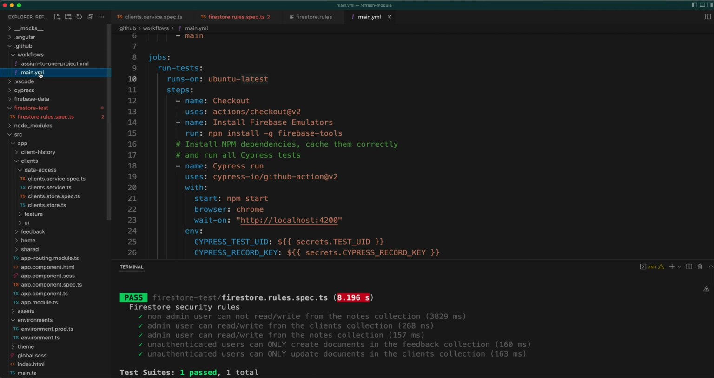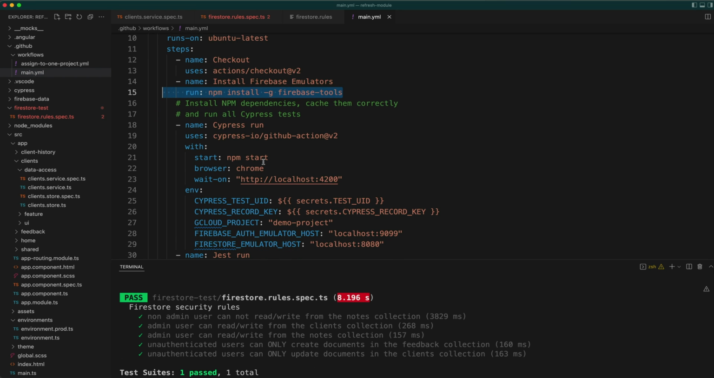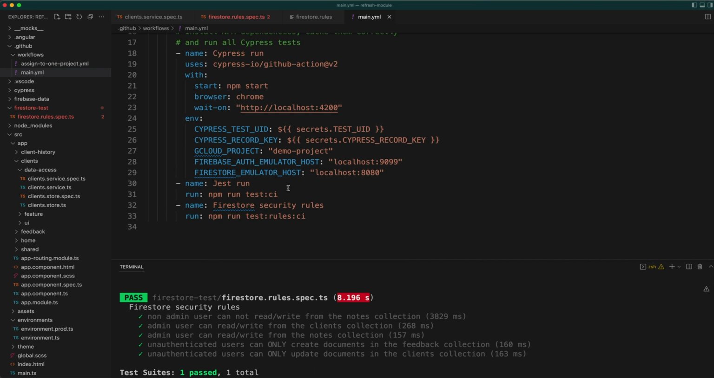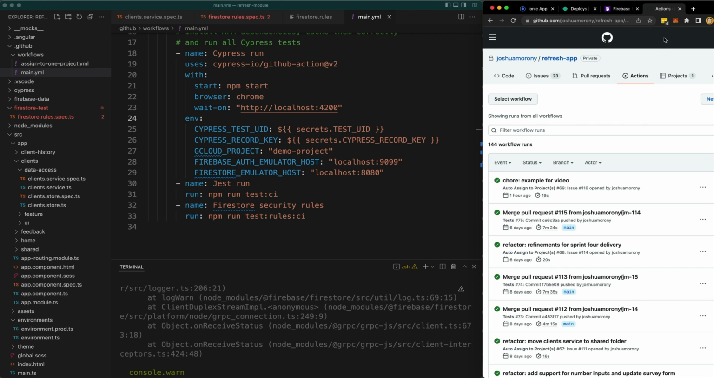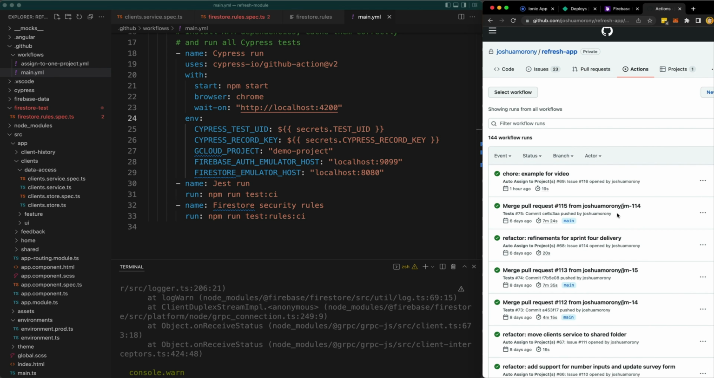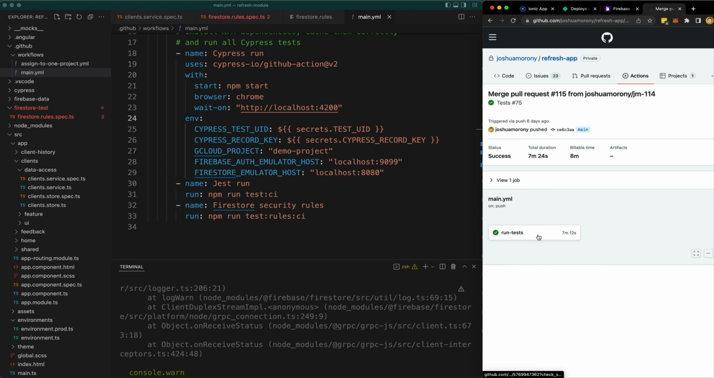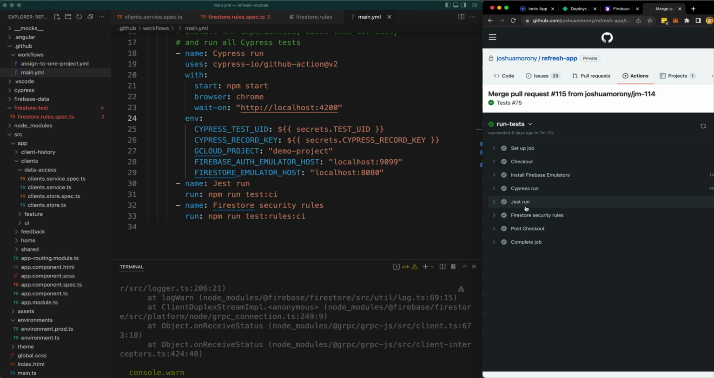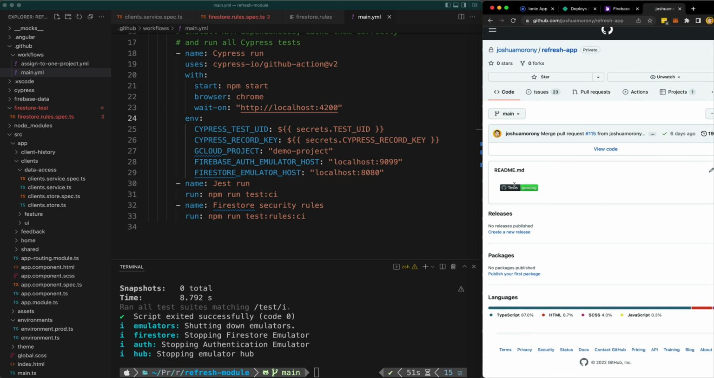If I just open up my main workflow file here, you can see that we have the Firebase tools being installed, which will allow us to use the Firebase emulators in the CI environment. And then we are also running our end-to-end tests, our unit tests, and the Firestore security rules tests in the CI environment as well. So this means that every time we merge some new feature, we are going to be able to see these tests run. I'll just pull up one of the examples here that have already completed, and then we can see whether all the tests are passing or failing through GitHub Actions. And then that is also tied to the little status badge in the README file as well.